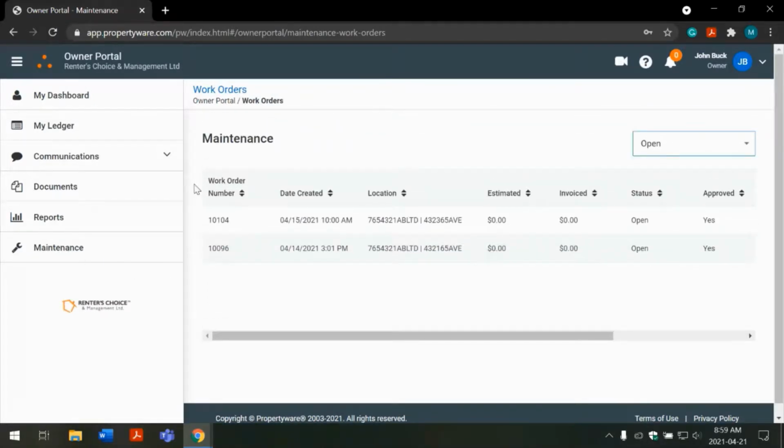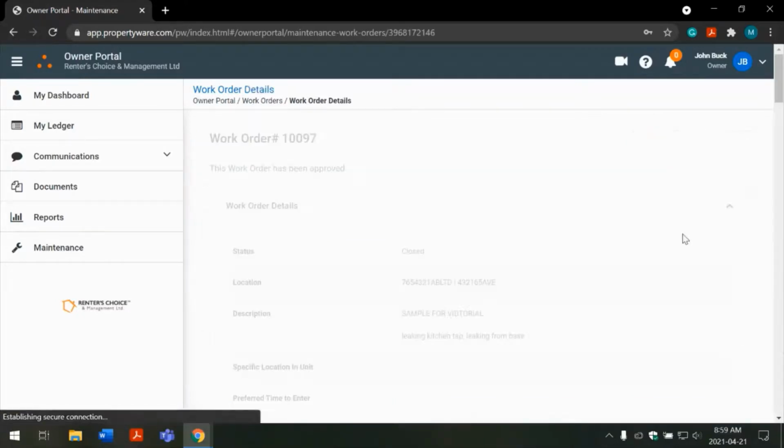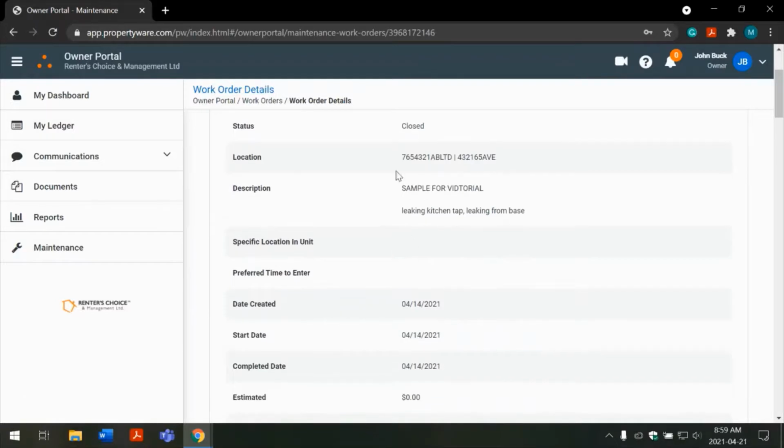Okay, and now let's review a closed work order. Like before, slide over to the action column, click on the 3 dots and click View Detail. A closed work order is similar to an open work order in most aspects. Like before, the status is at the top, and since this is a closed work order, it reads closed. The location and description are also included for the closed work order.